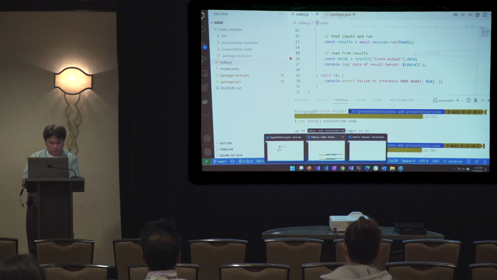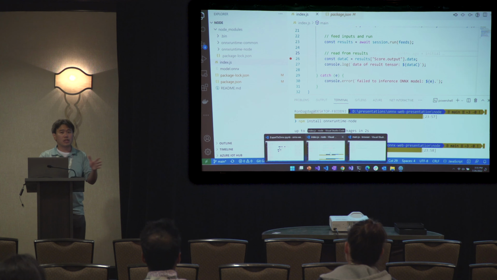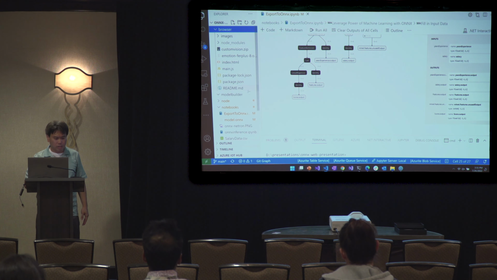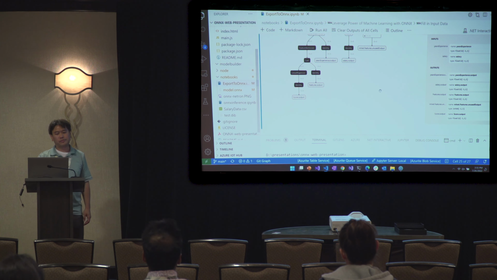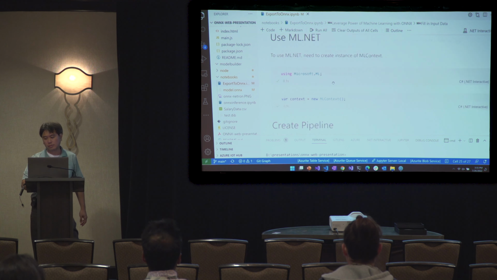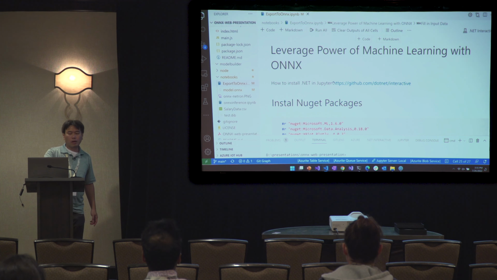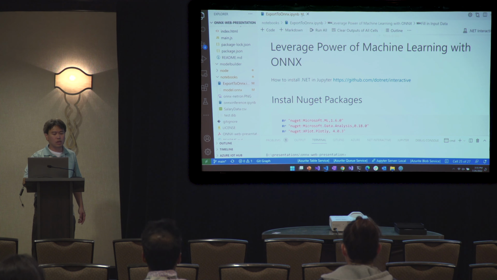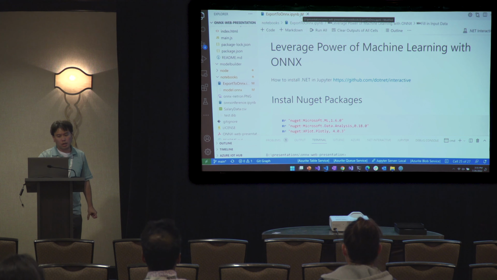Before I go through the Node application, I wanted to showcase how I trained this and converted it to ONNX, just because I didn't demo that on the previous one. So how did I create this model? Here I'm using .NET Interactive in Visual Studio Code.